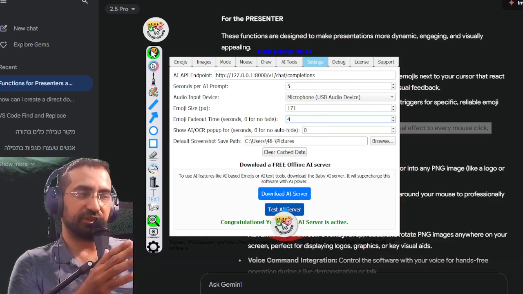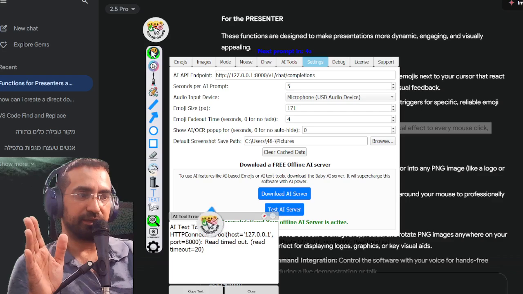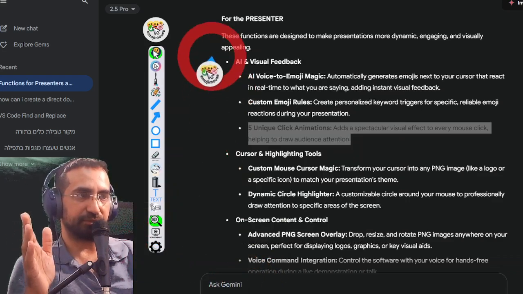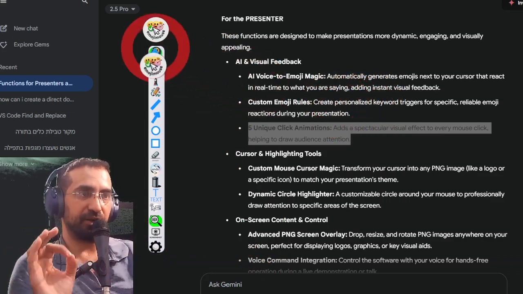All of this is just unbelievable for one software, and basically it's a must-have for anyone who's doing annotations and explanations. This is just a perfect tool for you.